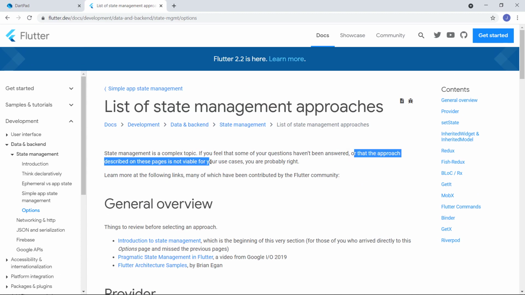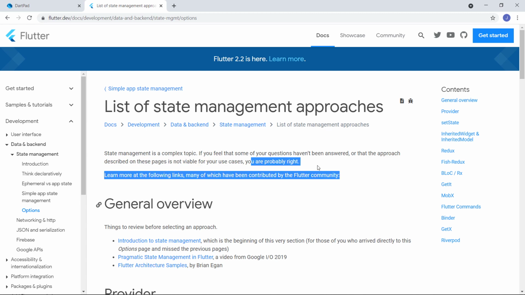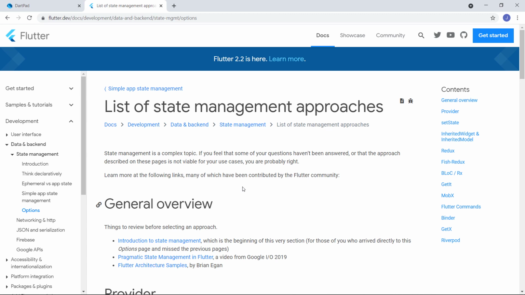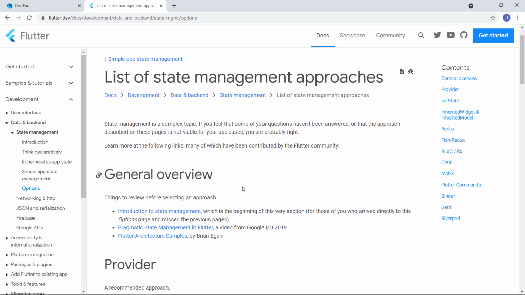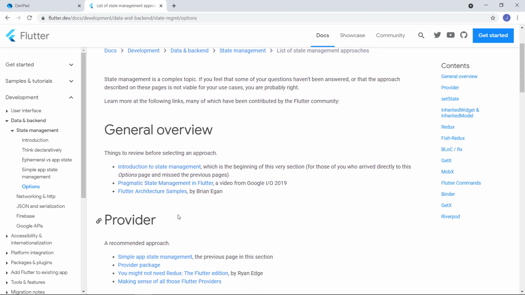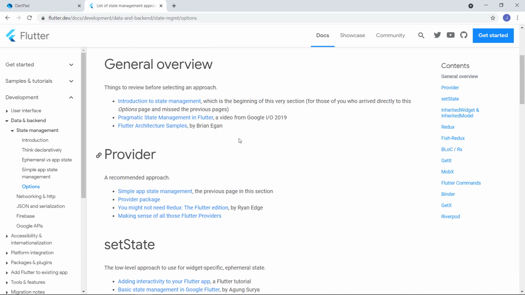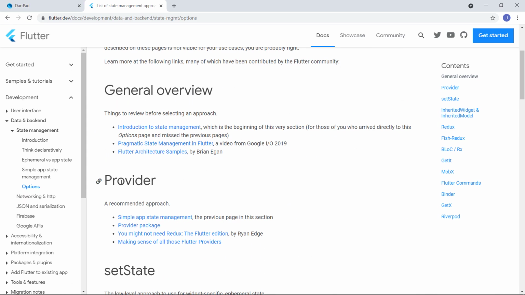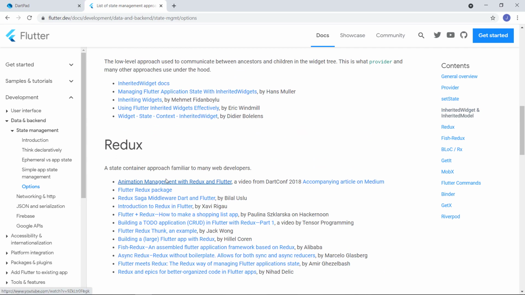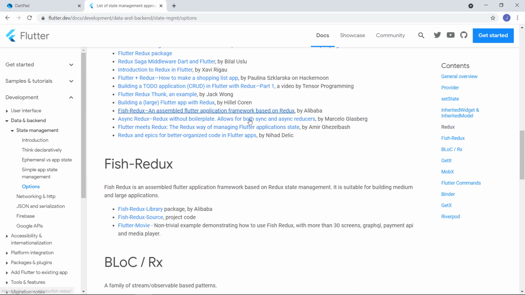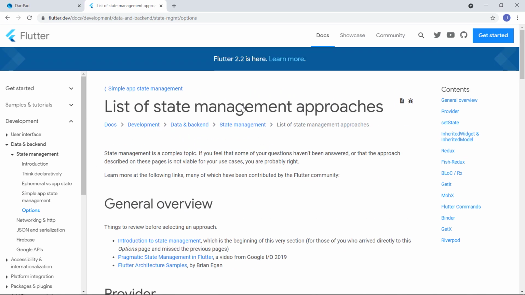If you find that a specific approach on these pages is not viable for your use case, you are probably right. So luckily, the Flutter developer community is always looking at other ways to handle state. But some of these packages that we have here are quite good. And the reason why I'm choosing provider is because it's a recommended approach. So you could have gone with BLoC or Redux or whatever. It doesn't matter. You will get your state managed quite well.